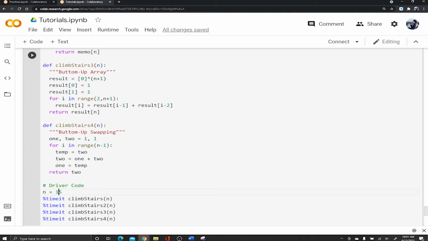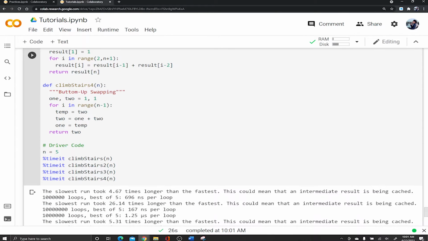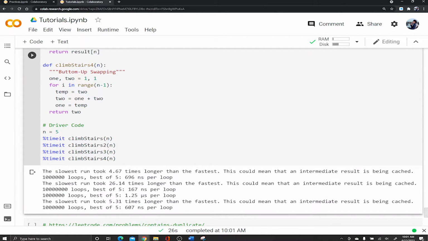Let's start with n equals 5. Who is the fastest? Let's run it. Okay, cool. The first one took 696 nanoseconds, not bad. The second one is obviously the fastest, at 116. So the first is literally 5 times slower, and method 2 is 5 times faster than method 1. Method 3, the bottom-up array, was last. Second to last was method 1, method 4 is third to last, and method 2 is the best. Let's take a screenshot just so we can keep track of this.